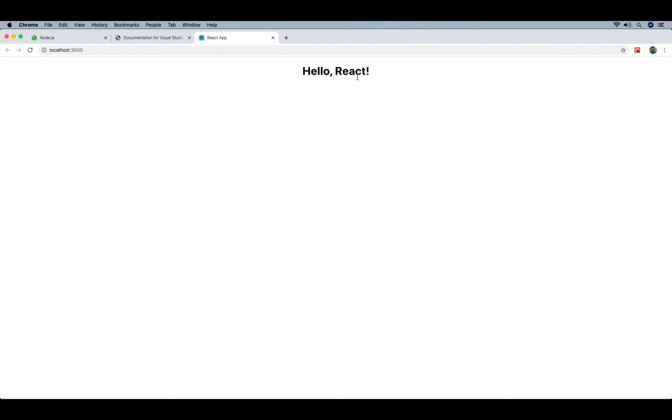So that's it for this lecture, where we saw how to create a new React.js application. In the next lecture, let's clean up and refactor our application.